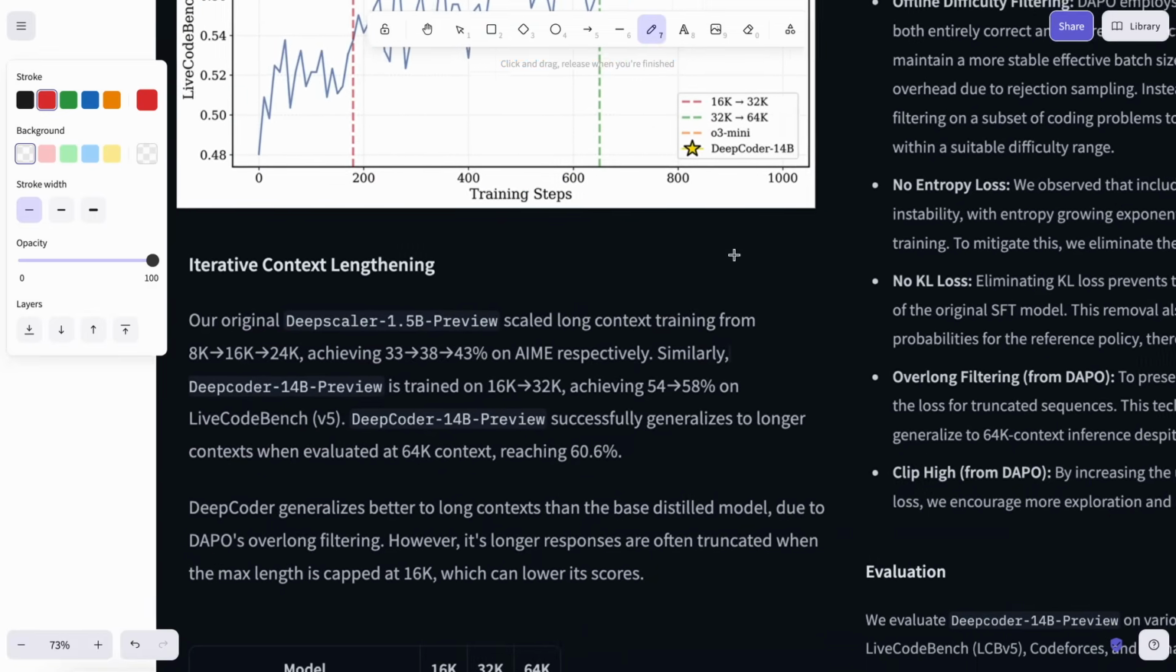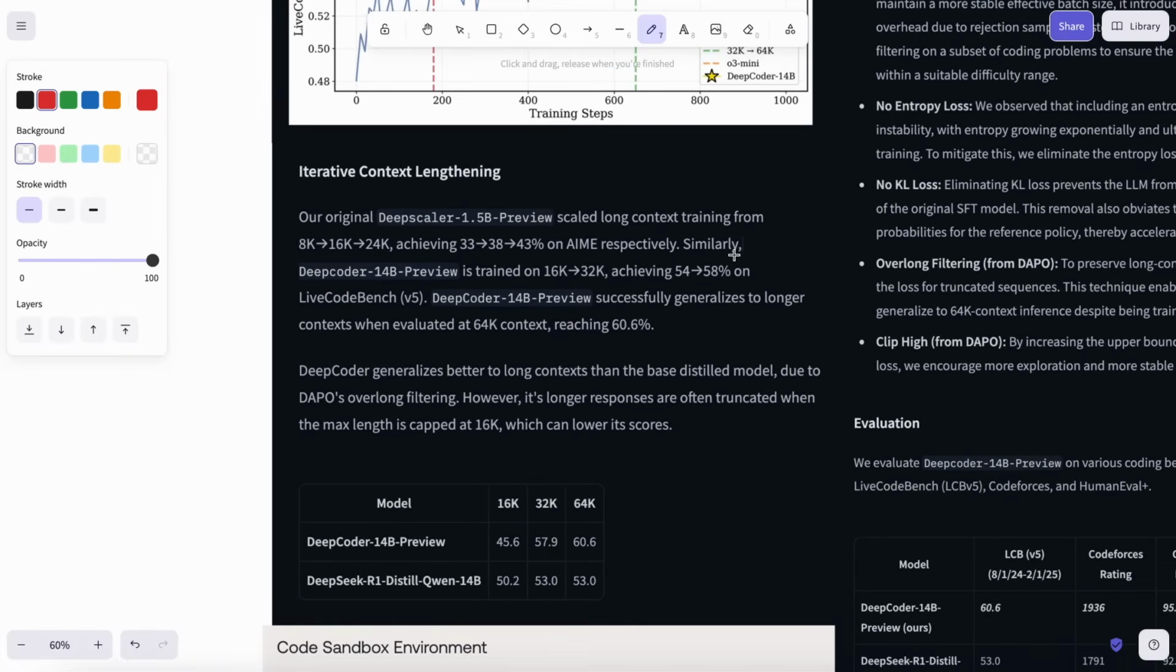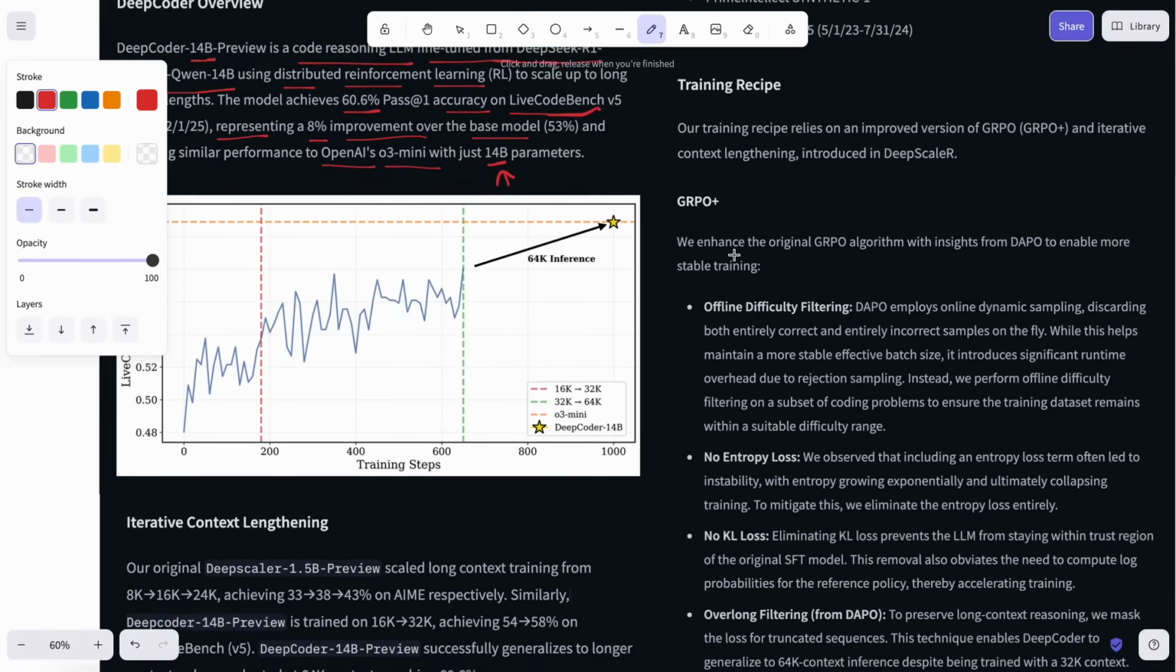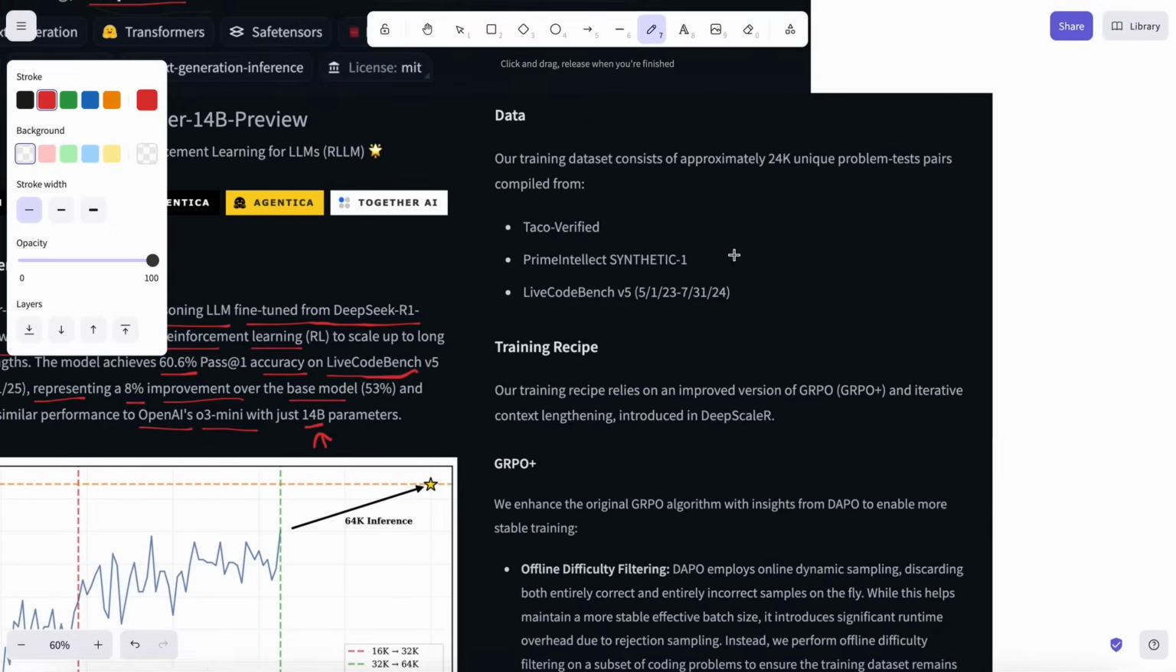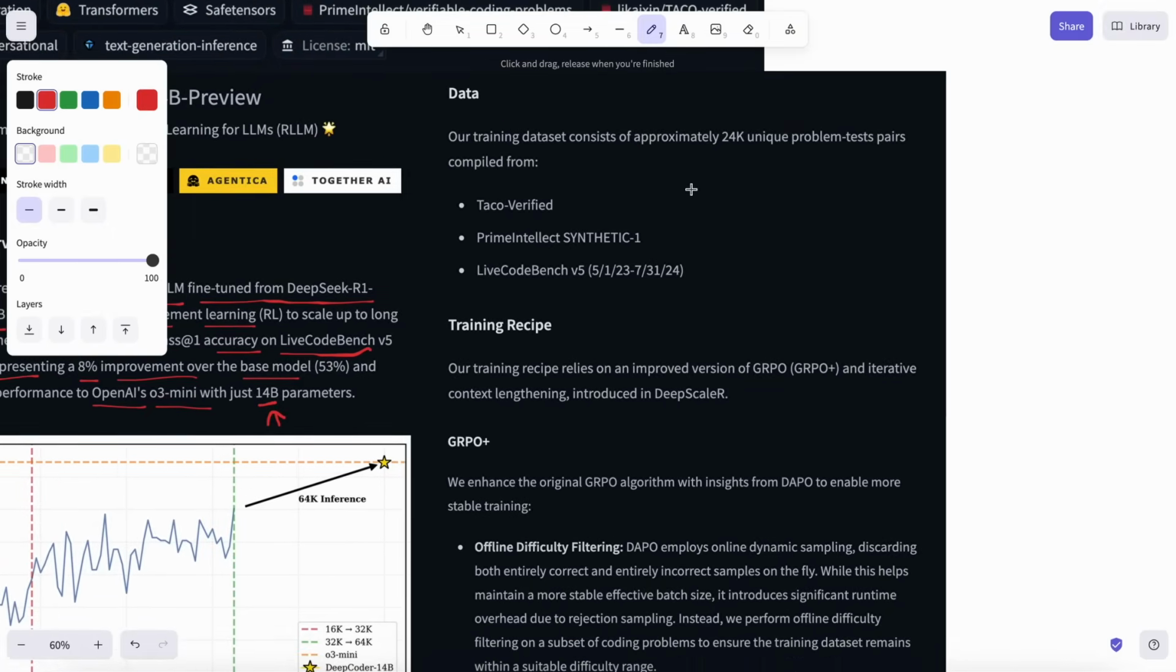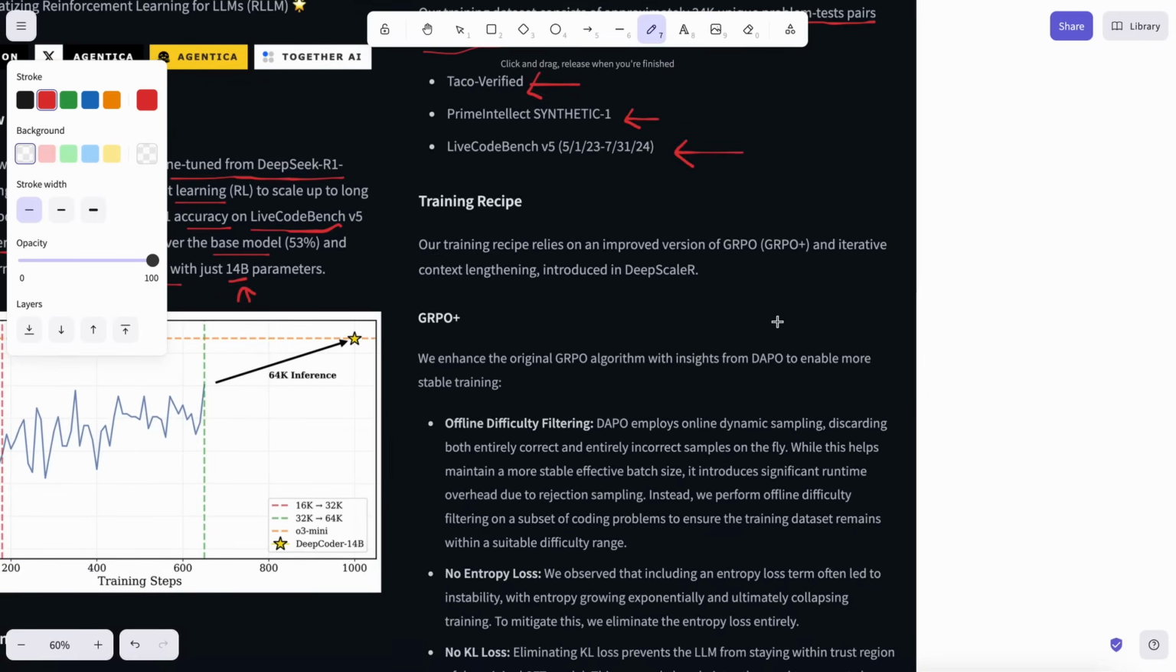The developers achieved this performance by fine-tuning, or perhaps more accurately, post-training the original DeepSeek R1 distilled model. They used a carefully curated training dataset consisting of approximately 24,000 unique problem test pairs. This data was compiled from several sources, including Taco Verified, the Prime Intellect Synthetic 1 dataset, and also incorporating data from Live Code Bench version 5 itself.